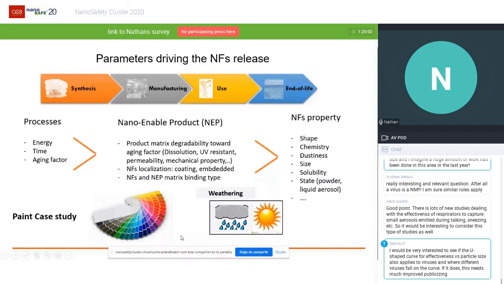For example, it could be the matrix or the nanoform property, the chemistry. Is it soluble or not? Is the paint getting degraded by UV or rain? Is the paint permeable or not? And is the nanoform applied at the surface or completely deep into it? Also the support of the paint.